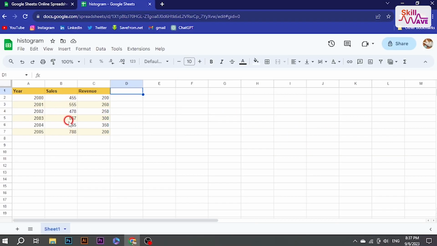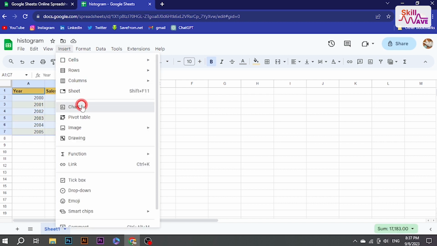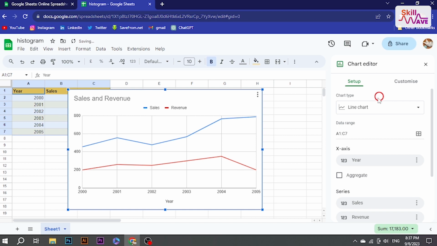First, open your Google Sheet containing the data you want to use in your histogram. Now select the data and then go to the Insert menu. Now go for Chart. As you notice, a chart editor appeared on the right.